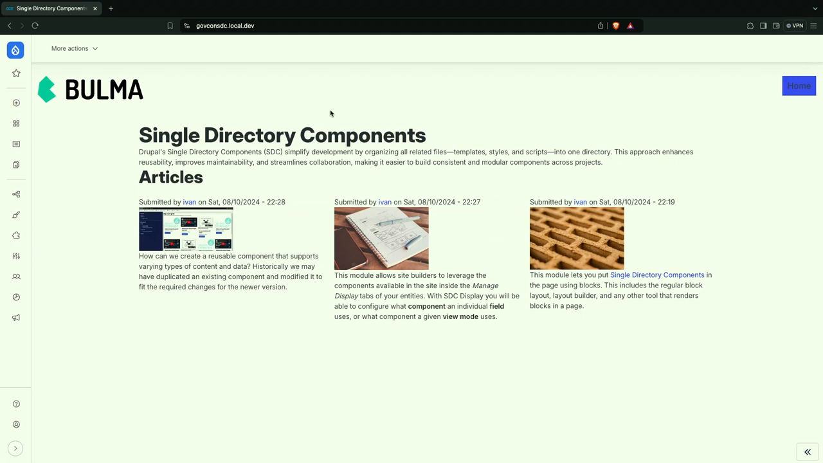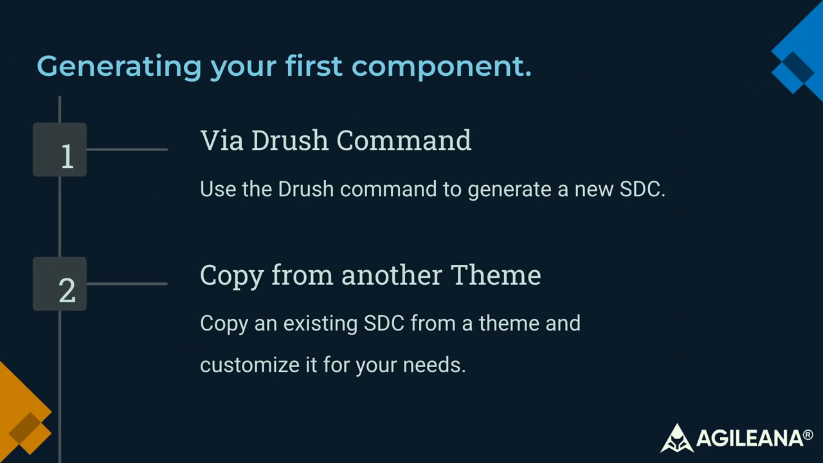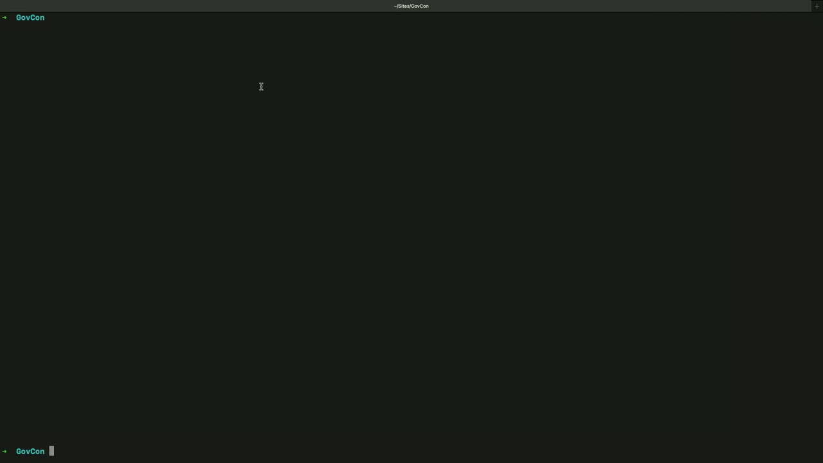I will try to render a component here. I will be building the component. I will be showing you how easy it is to start. So let's do that. I have this site installed here in my local. I will try to make it bigger for you to be able to see it. Let's do that now. Are you able to see good? Okay, I'm using Lando. You can use whatever you want.